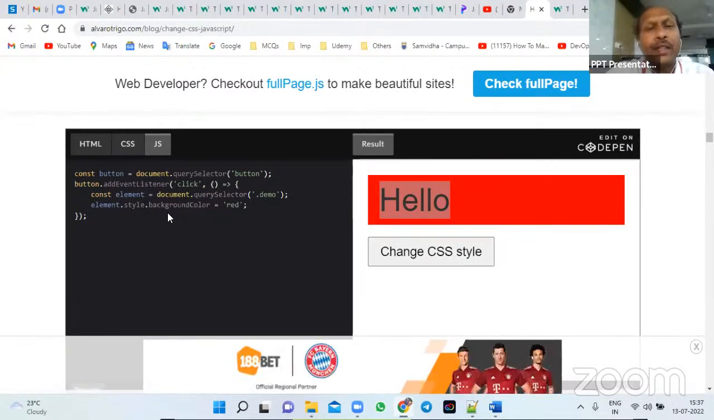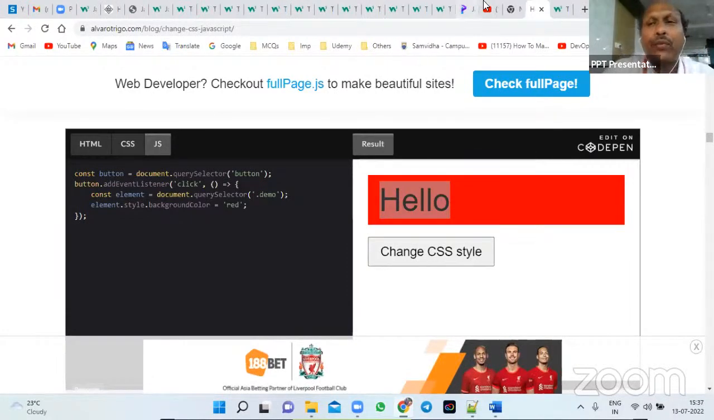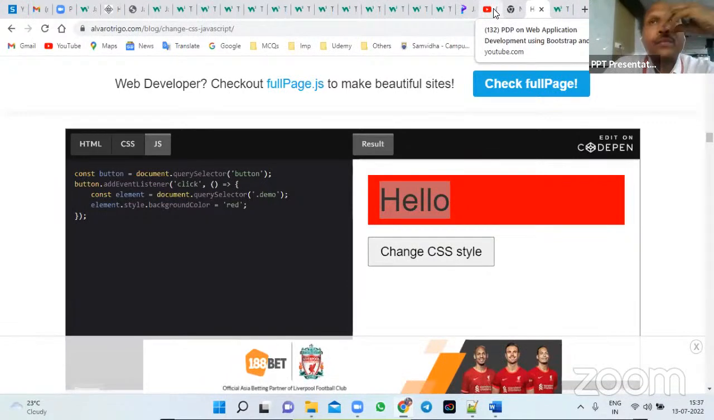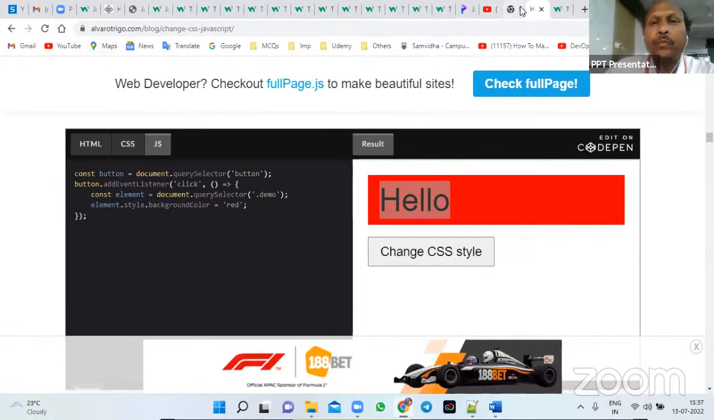Okay, so this is the way you can change the properties of the CSS.